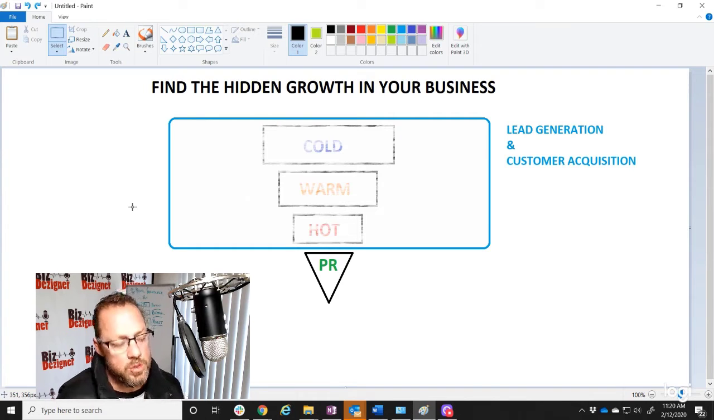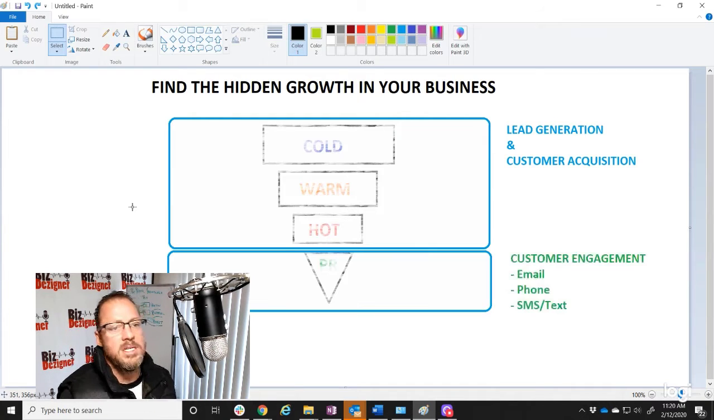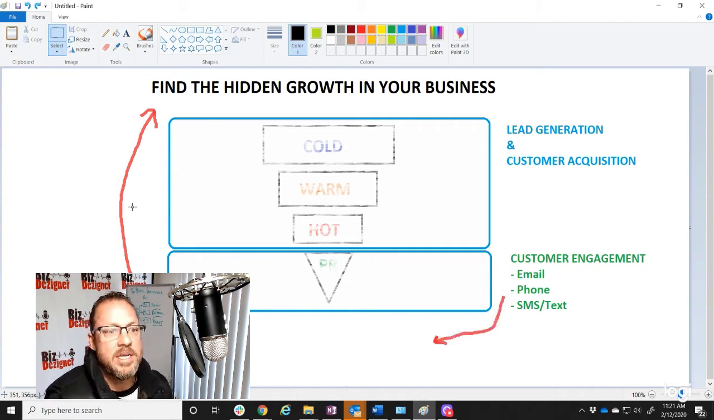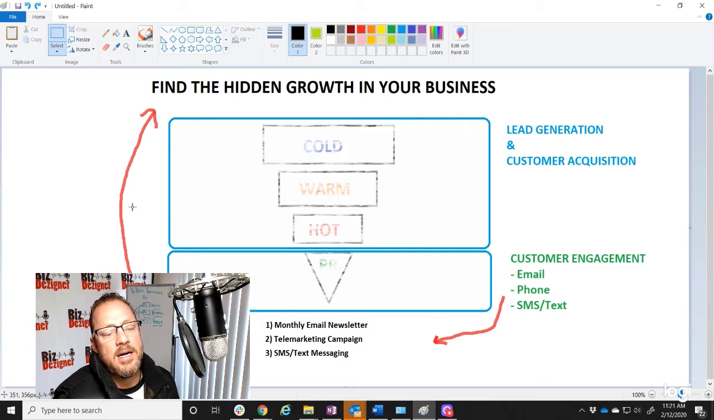So what we do is we tell customers, hey, let's not focus on driving new business. How about we focus on taking care of the customers that you already have? We set up a really nice and elegant customer engagement campaign that has to do with email marketing, telemarketing, SMS text messaging, and things of that nature. We basically flip our sales funnel on its head, so that we can focus on the areas in your business that may be lacking in regards to growing a business.